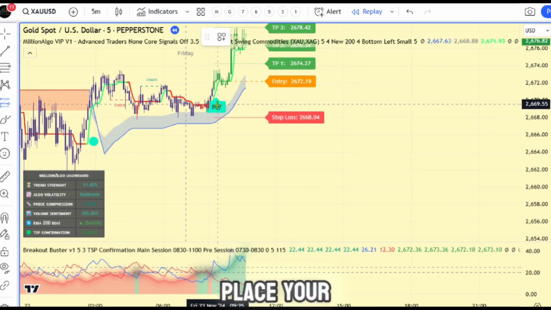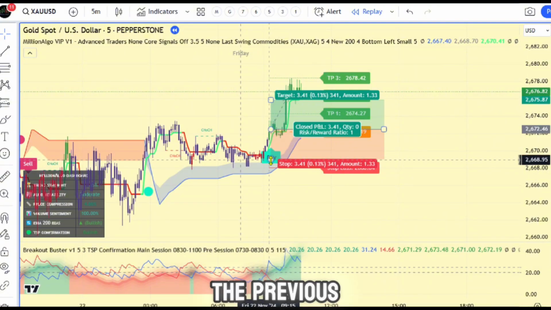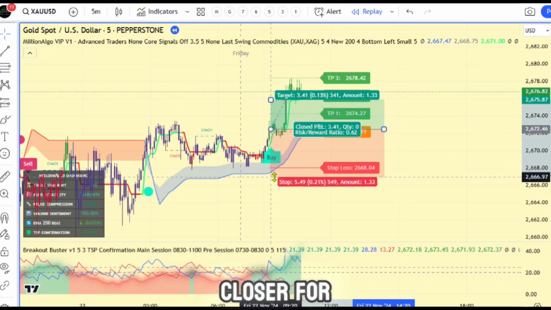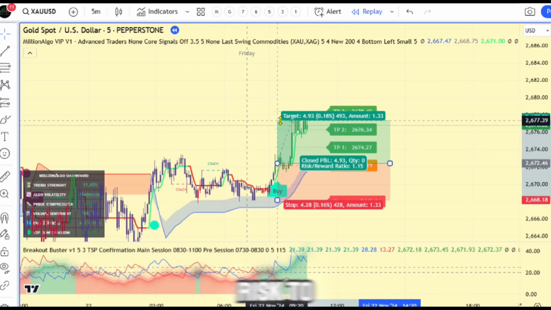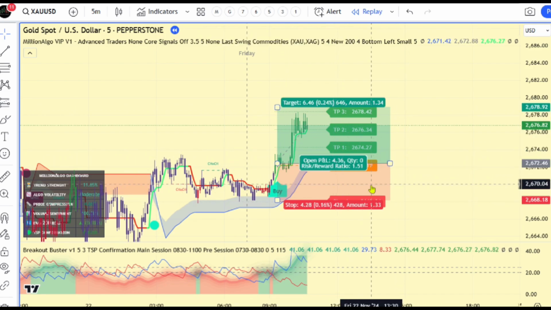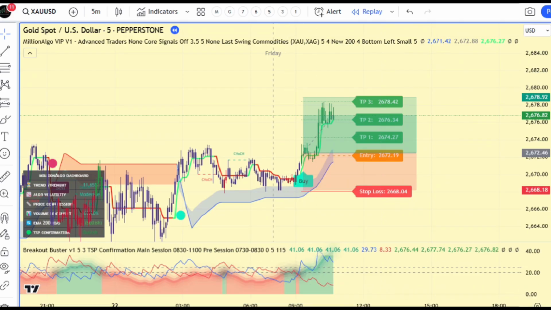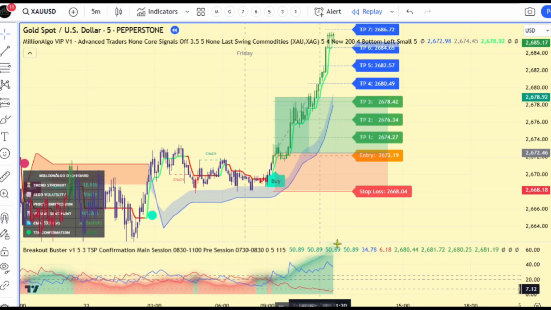You can place your stop loss at either the recommended stop loss level or at the previous swing low, whichever is closer. For your take profit, set it to a level with a risk to reward ratio of 1 to 1.5. Let's see how the trade goes. In this case, we hit take profit with ease.